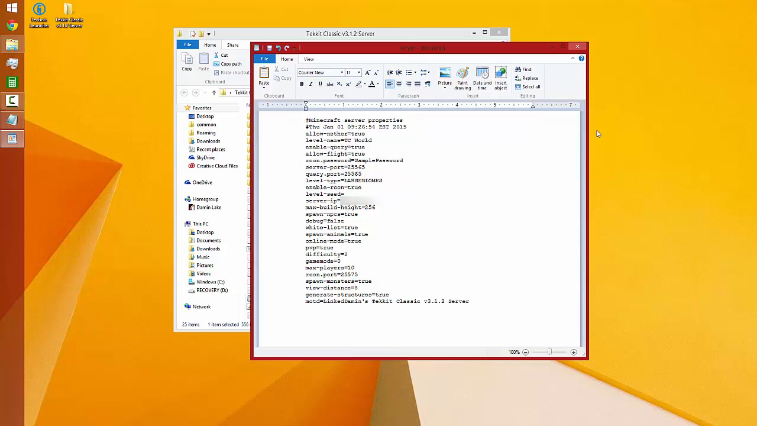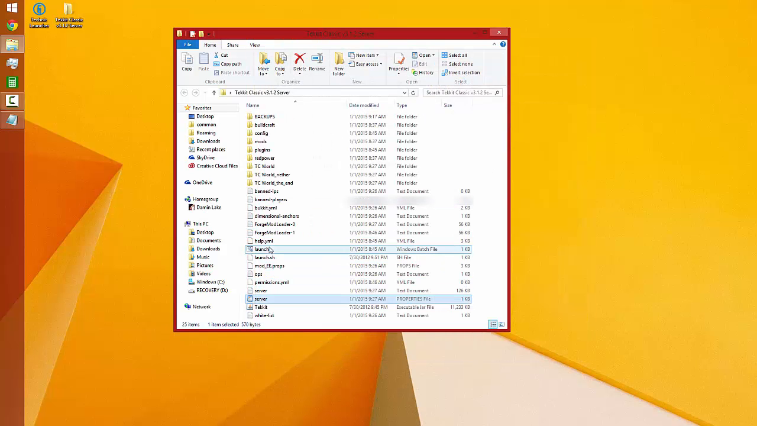I'm gonna save it. Boom. And you can launch again if you want. You don't need to. So now, I'm going to teach you guys how to populate your server and how to test your server to make sure it's working.